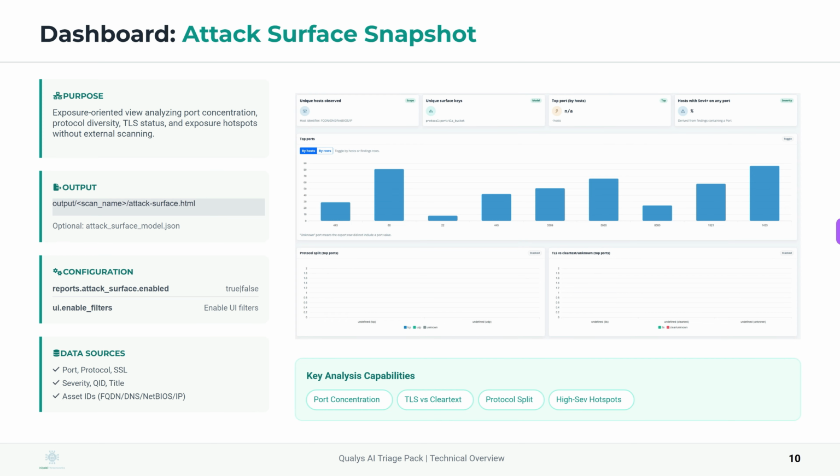Then we break it down into actionable exposure analytics. Port concentration shows where services are clustered, which ports dominate the estate, and which ports create the largest blast radius. This helps identify systemic exposure patterns like widespread remote management ports, legacy services, or unexpected service sprawl.